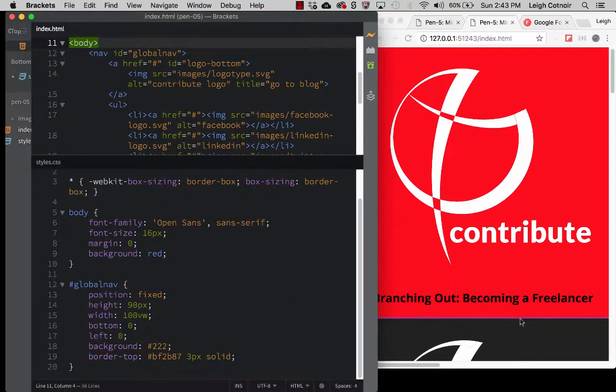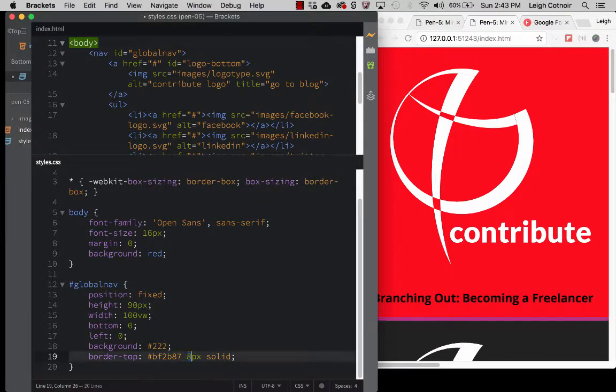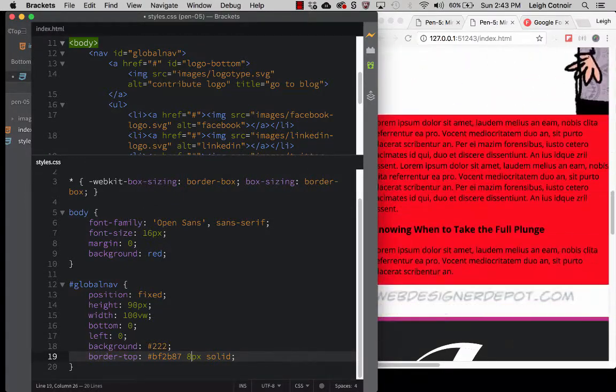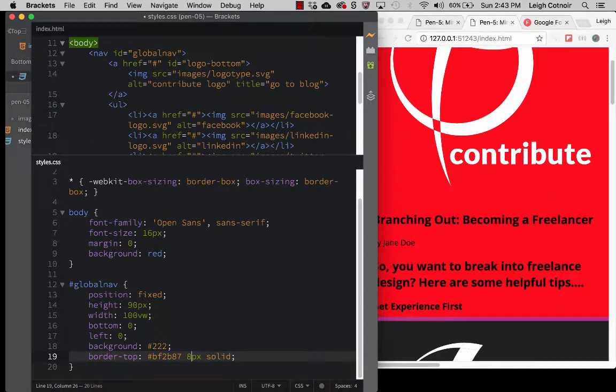And just so that it's a little bit easier to see, instead of 3 pixels, let's make it like 8 pixels, and you can see that border a little bit better for that sticky navigation. All right, so now we've got our sticky navigation in place. It just doesn't look very good. So we need to style the stuff that's inside of it.